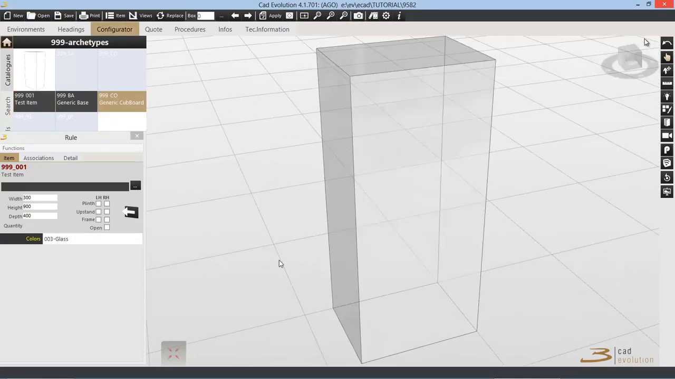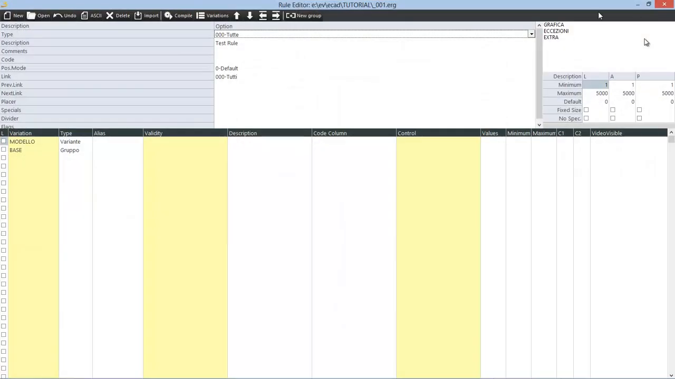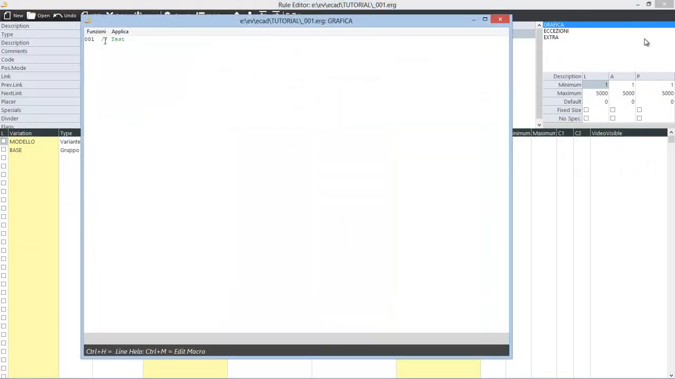At this point, we try to understand why a box has been designed here with the dimensions expected for the article. Changing the dimensions also changes the article. This is because entering into the rule, the keyboard shortcut is Control plus G to enter into the graphic and Control R to enter into the rule. We access the graphic where we see that 001 is recalled with Control M.